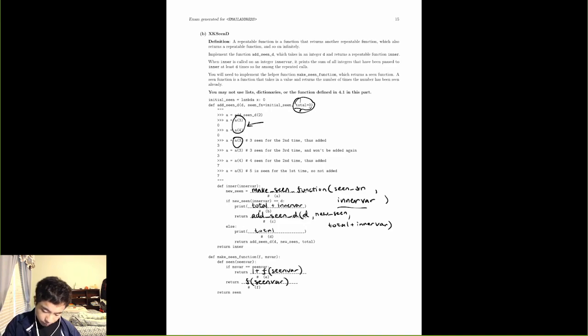This might get pretty confusing as to how this works, so I'm going to make a little drawing on what's going to happen. In our first new scene call, we start off with a lambda x 0. So we start off with the value 0 being a function. And then when we say new scene equals make scene function that is scene fn and inner var, let's say inner var is going to be 3 right here.